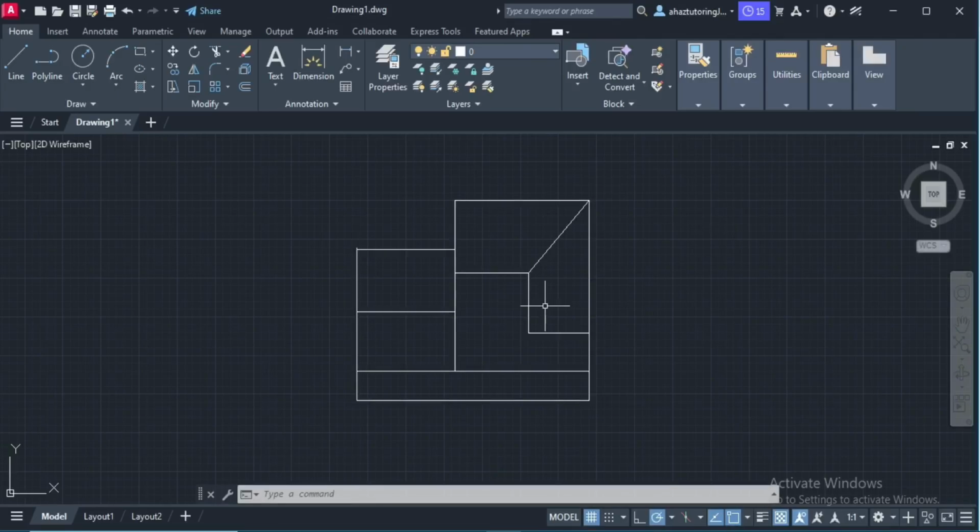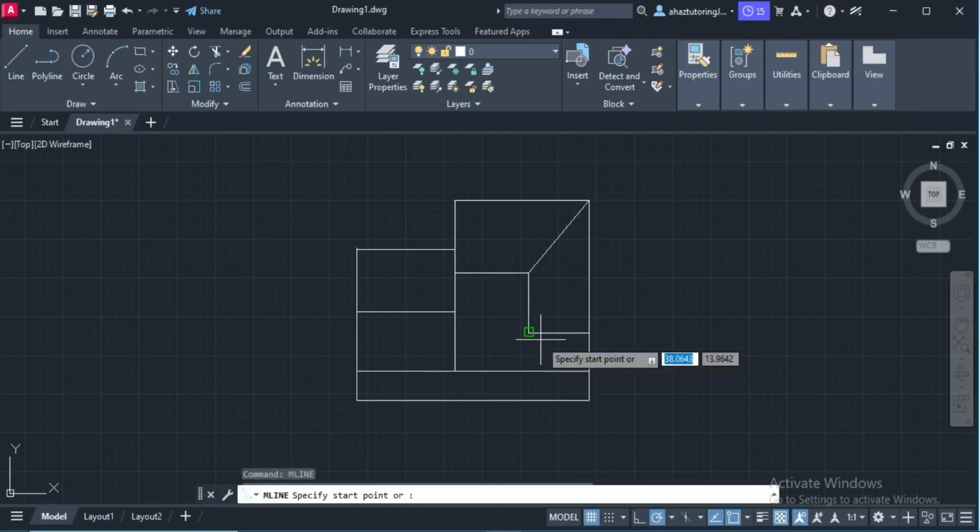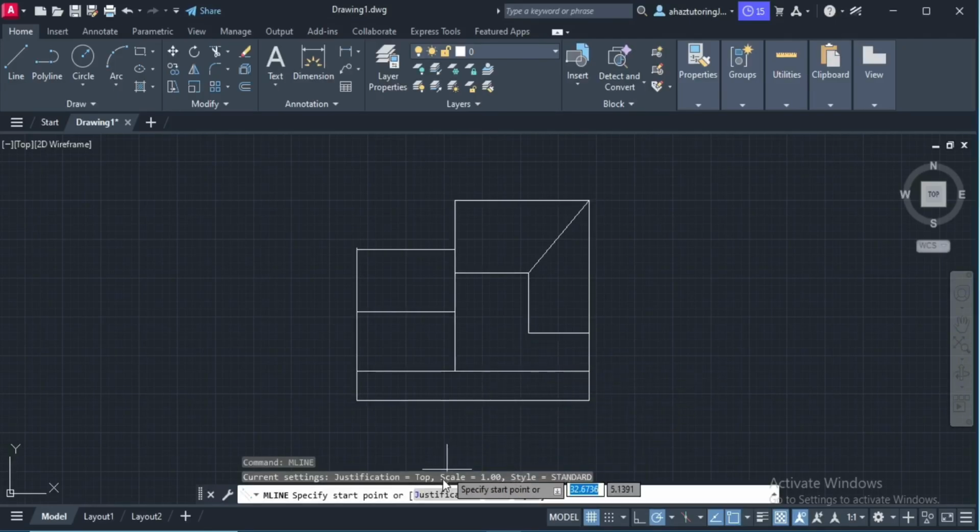Go to the command line and type MLINE, then press Enter. The multiline command becomes active. Several command options become available on the command line. On the command line, find the option labeled Justification. Justification controls how the multiline is positioned relative to the points you select. It determines whether the wall is drawn centered on your cursor, above your cursor, or below your cursor.